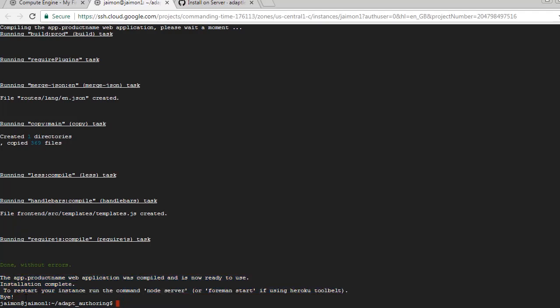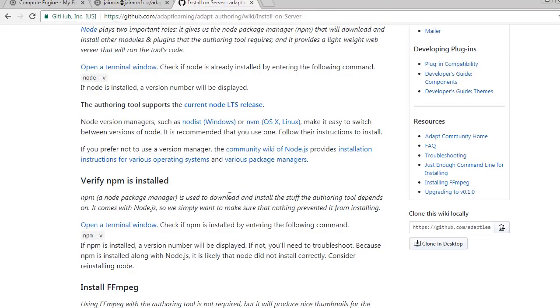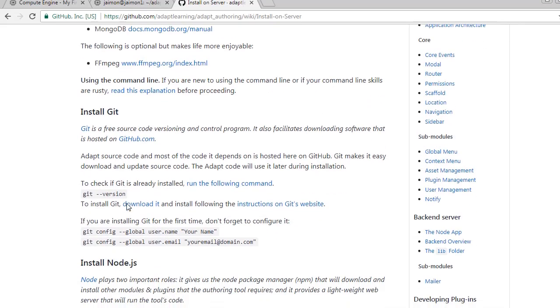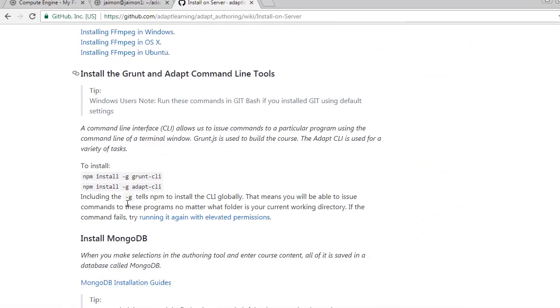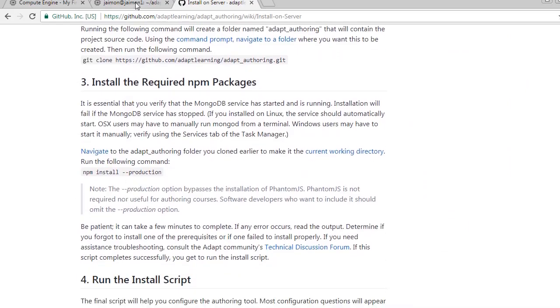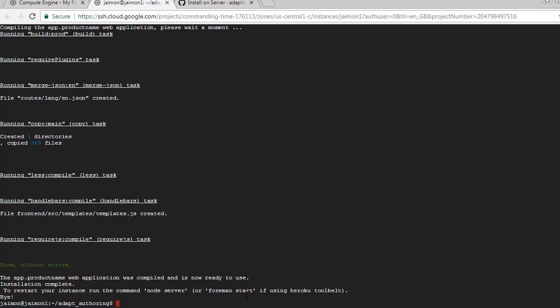Now we can start the application using the command node server. I'll just go ahead and confirm if we have not missed any step. Yeah, Git, Node.js, MongoDB, ffmpeg. Yes, we're through with all the steps. Let's go ahead and see if we are able to start the application.